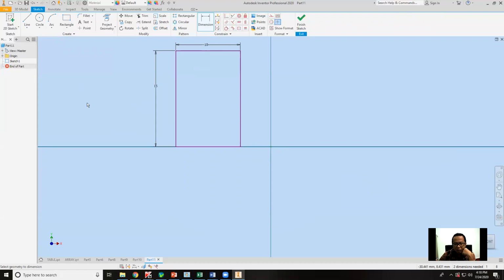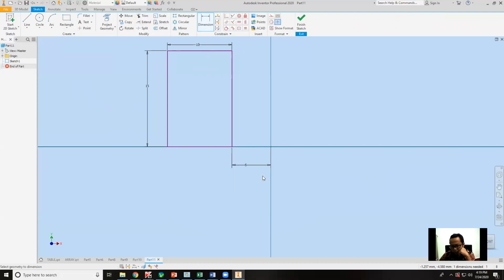Now give the dimension here from this point and this point. We give the distance, for example, here 6. So later our diameter will be 12, right?